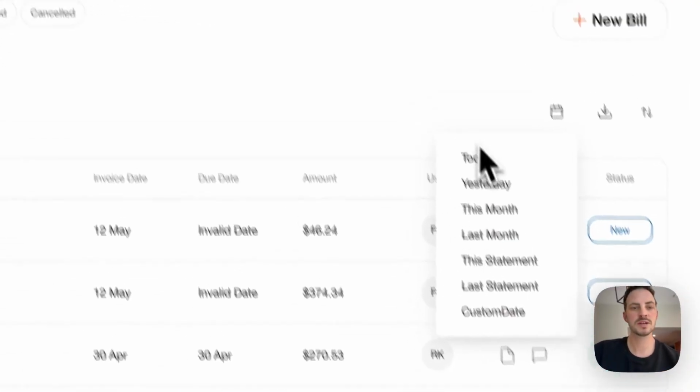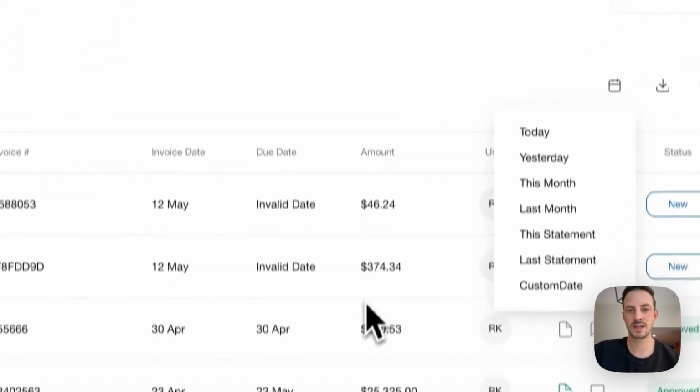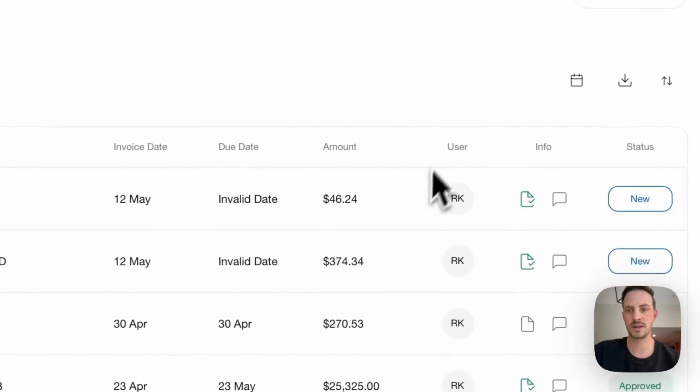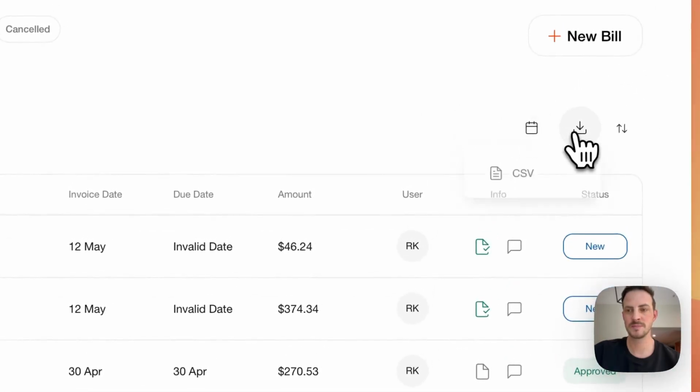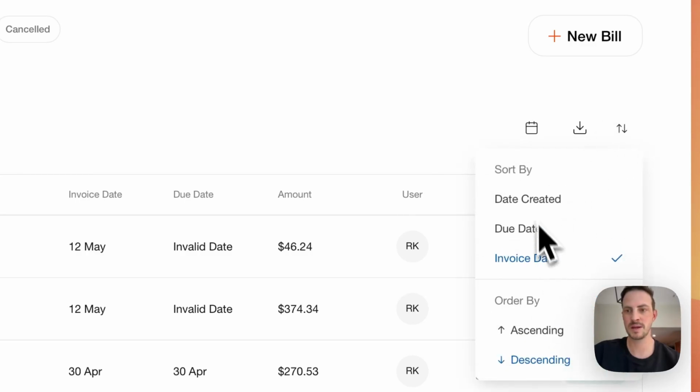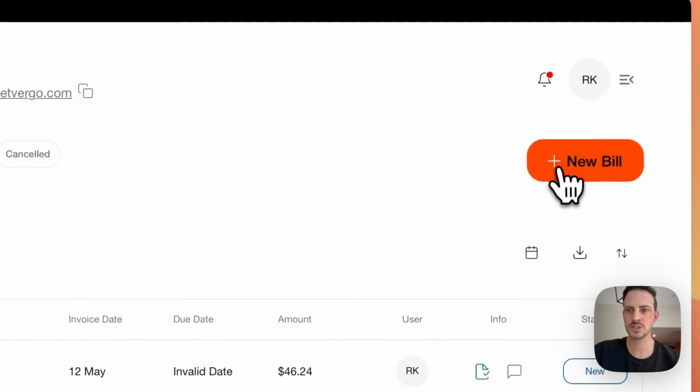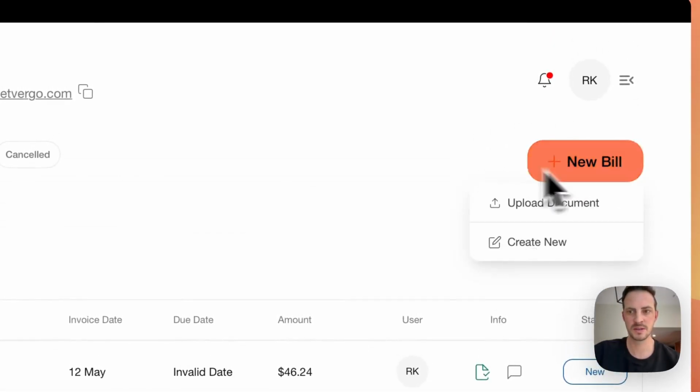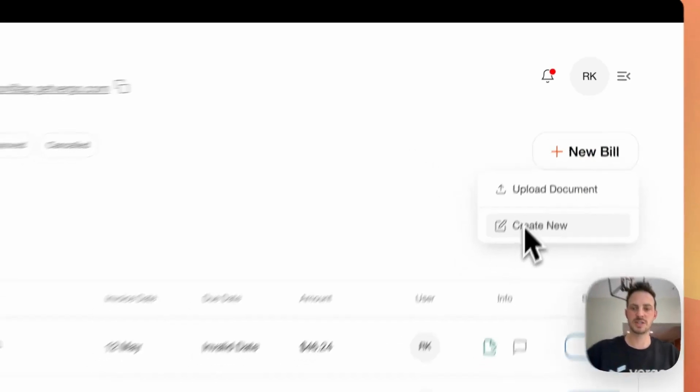We have a lot of filtering options here as well, so you can get a detailed view of what's going on with your invoices. You can download them, all of the coding, all of the data and information, and you can sort them also by date created, invoice date, and the order.